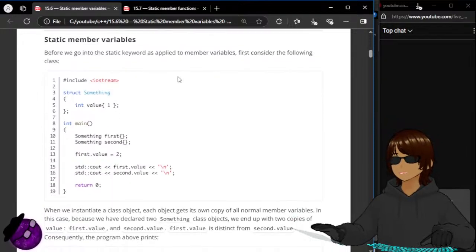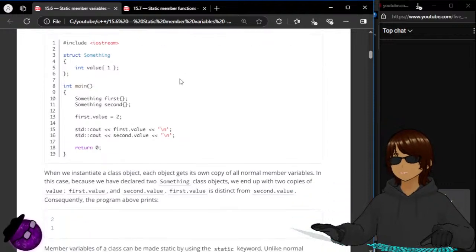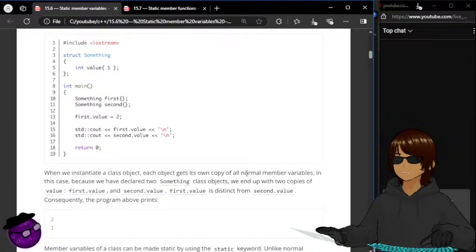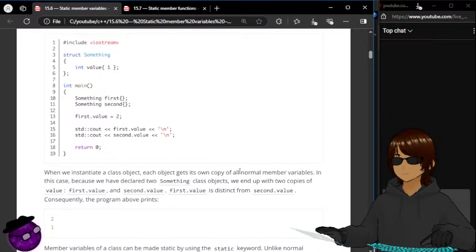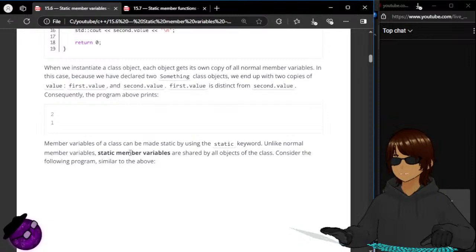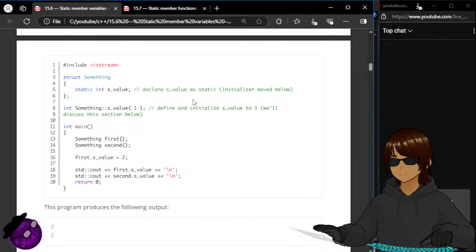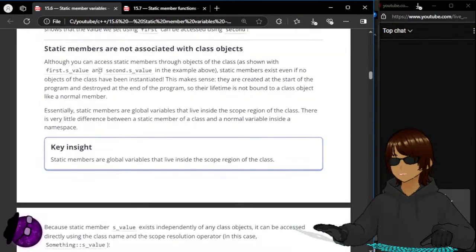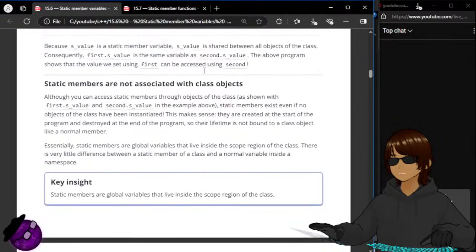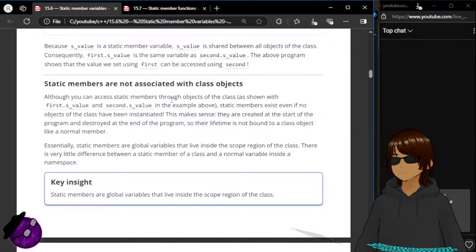Before you go into the static keyword as applied to member variables, first consider the following class. When you instantiate a class object, each object gets its own copy of the normal member variables. Unlike normal member variables, static member variables are shared by all objects of the class. Static members are not associated with class objects. Although you can access static members through objects of the class, static members exist even if no objects of the class have been instantiated. This makes sense. They're created at the start of the program and destroyed at the end of the program.